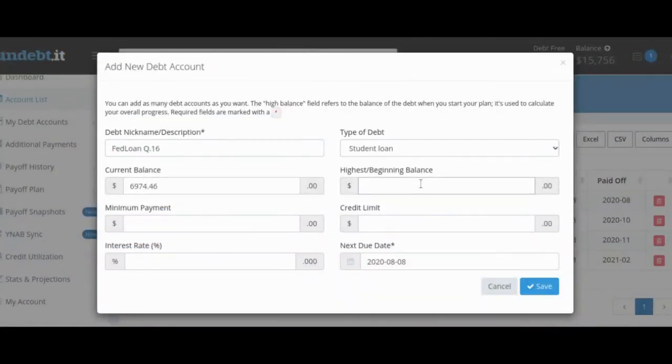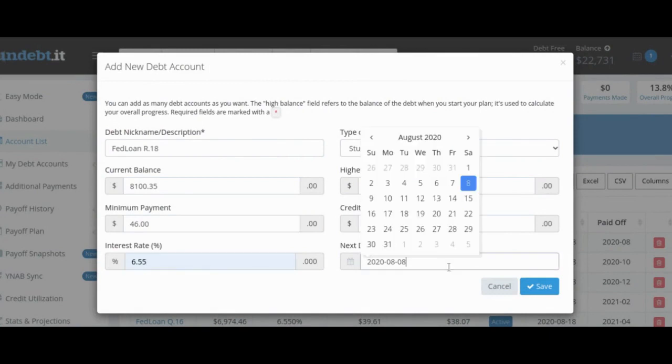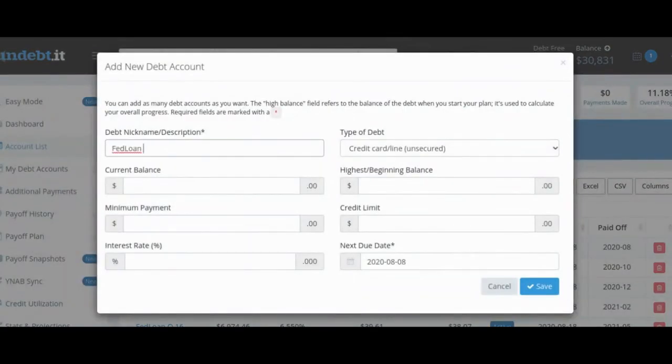My highest balances on my student loans are the amounts that were showing back in June of 2017. So I have all of that in my bullet journal. I just had all the information right in front of me and I just started plugging away. To save time, I just sped this up, I think about 6 times the normal speed.